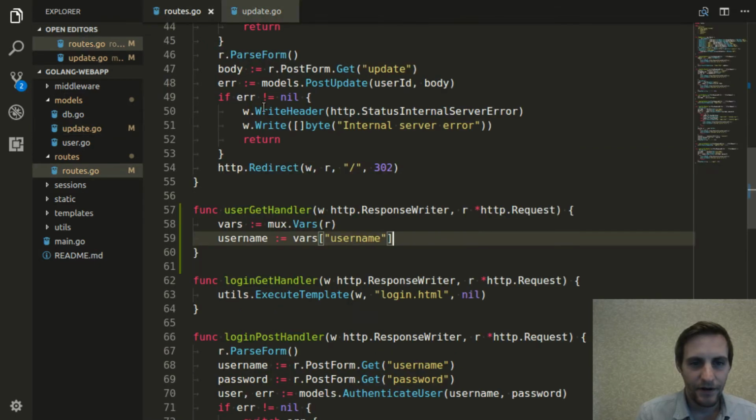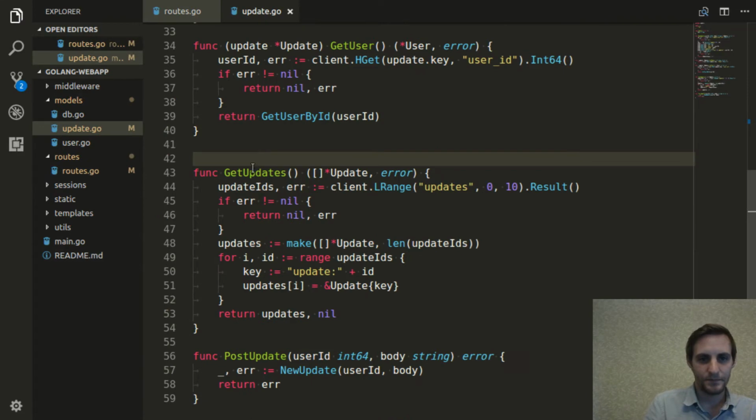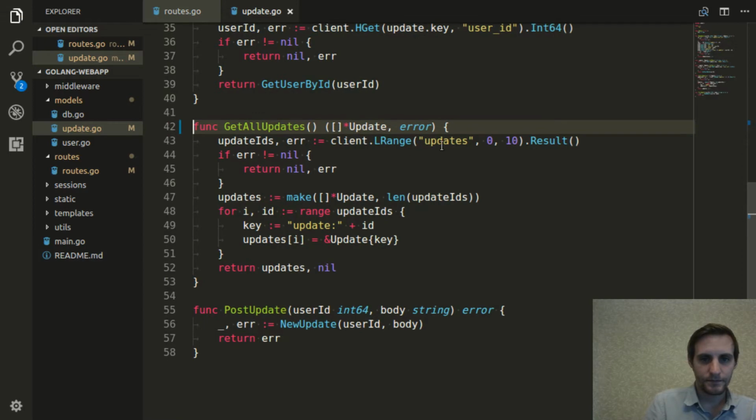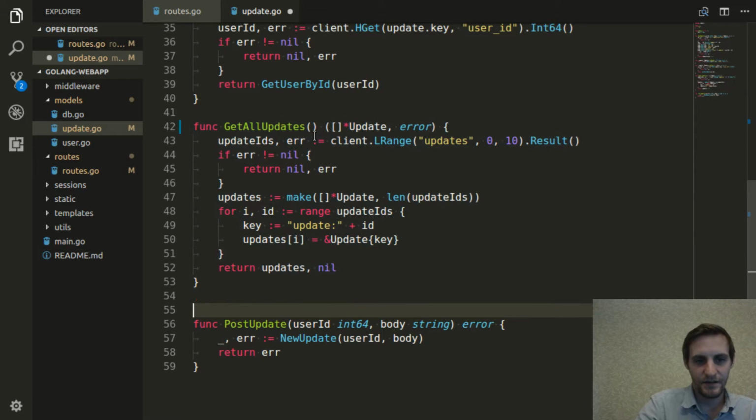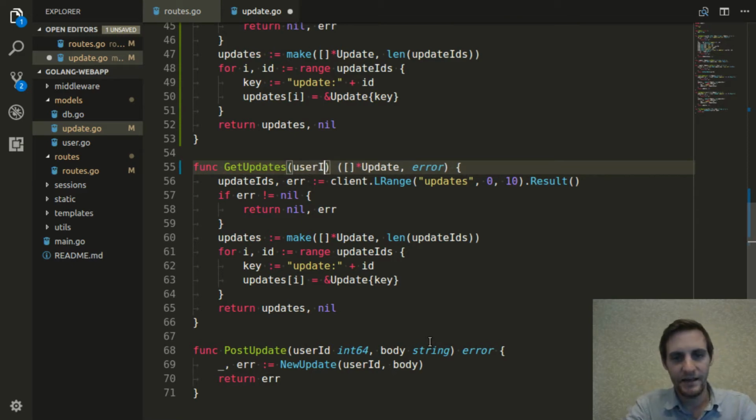So the only part we need to rewrite now is this getUpdates method, which is getting updates for everyone right now. So I'm going to actually rename this to be getAllUpdates, and this is going to be left unchanged. We'll create a new method, which is just getUpdates, and it's going to take in a user ID, which is always an int64.